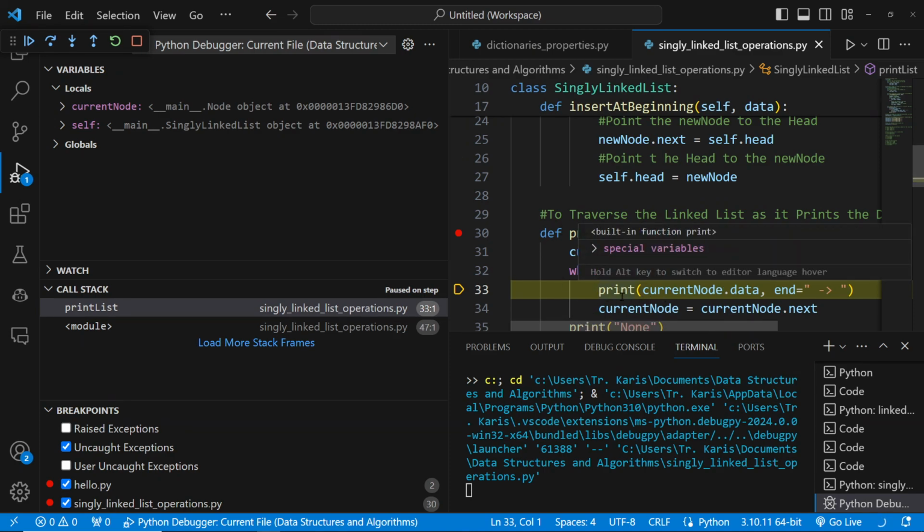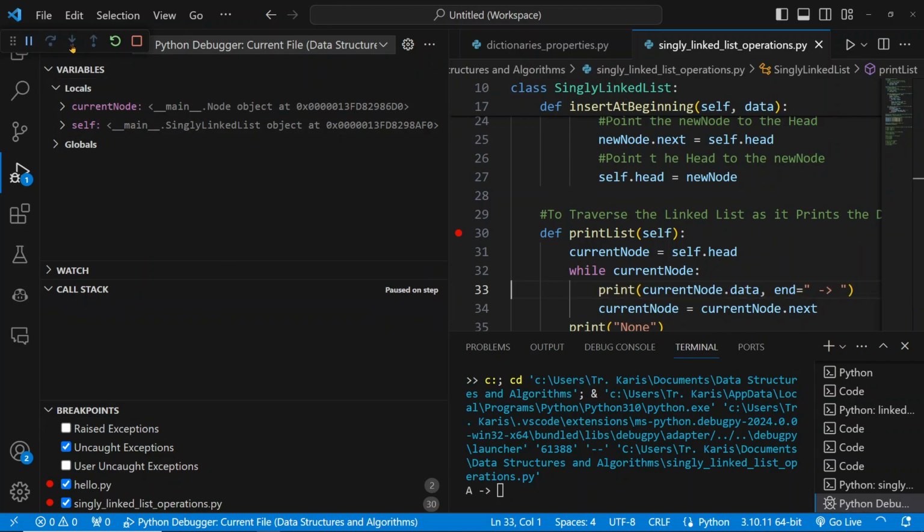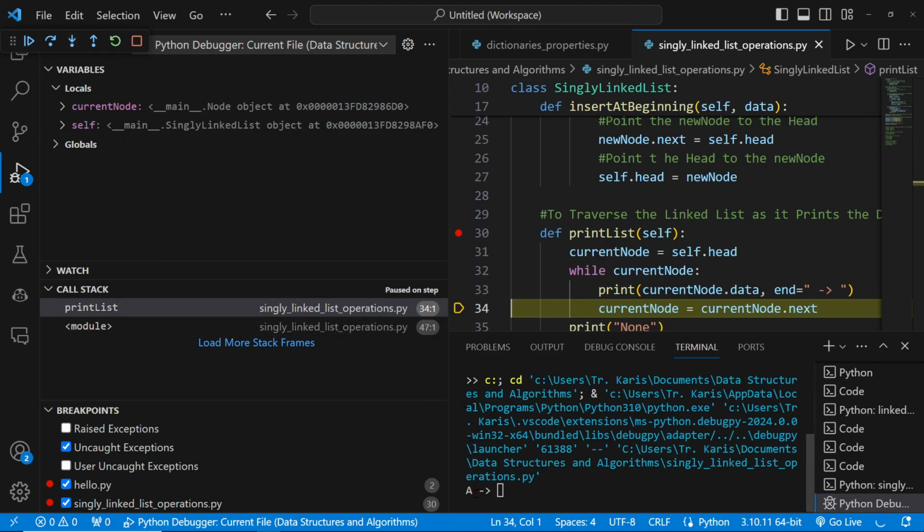Now in the while loop, we expect that it's going to print current node.data. So just focus on the terminal here as I click on the stepper. Yeah, good. Now it's printing A. And then on line 34, which is where we are right now, if this is executed, we expect this current node variable to change and point to the next node, because now current node is equals to current.next. So just watch here how this is going to change.